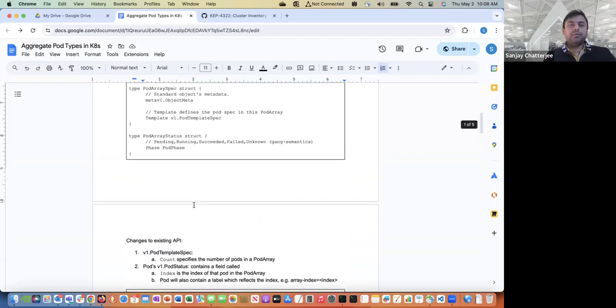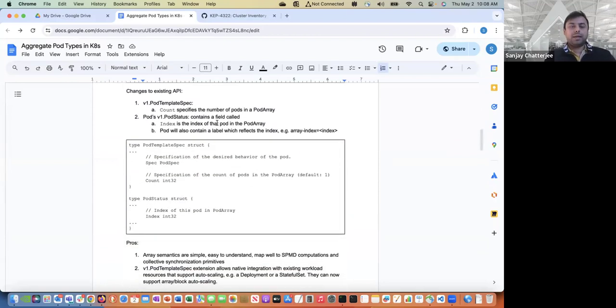Now, the key idea here is that if you have one pod template spec, it can be extended with a count. So if I have a pod template spec and I add a count to it, it means I can start defining the same pod with multiple copies of it. The default value will always still remain one, so that existing workloads can function exactly the same way. But the key insight is that if we can just simply add something called a count, then we can define what an array type would be.